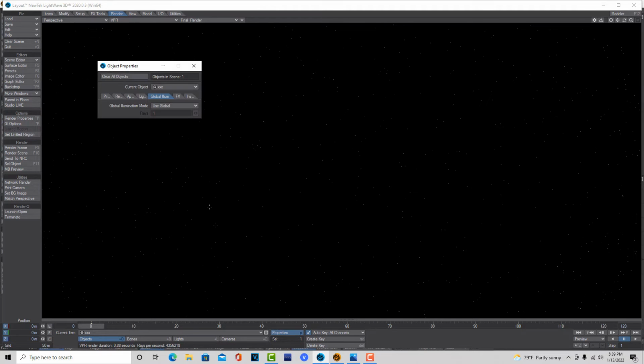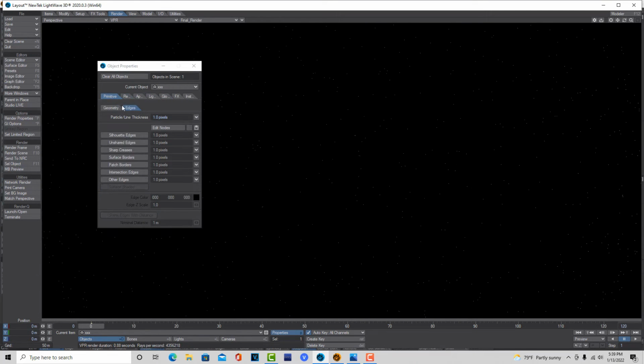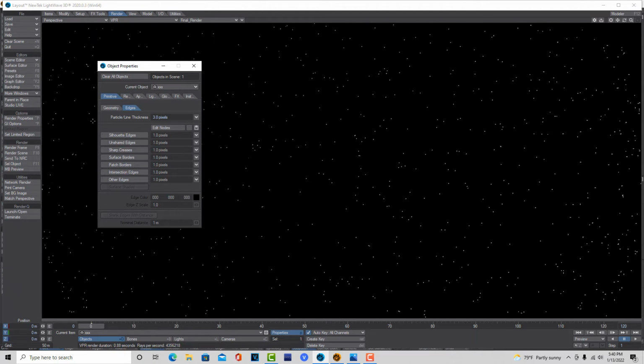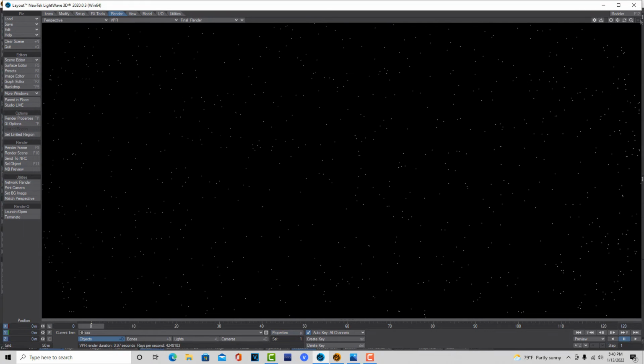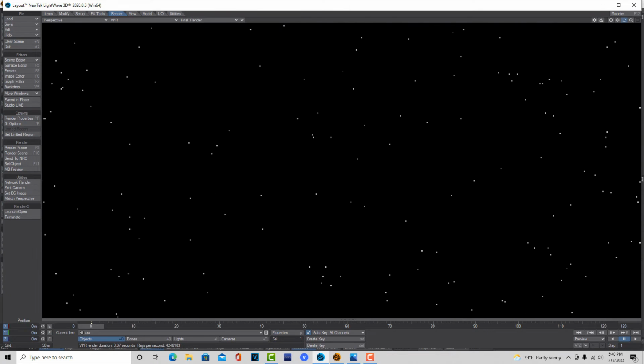If you come on to properties here, and let me drag this down, there we go, primitives, and go to edges. If I just bump this up to, let's say 3, you can really see it there. If that's too much, you can make it 2. And you have a nice basic Starfield, but what's cool about it is that it's actually in 3 dimensions.